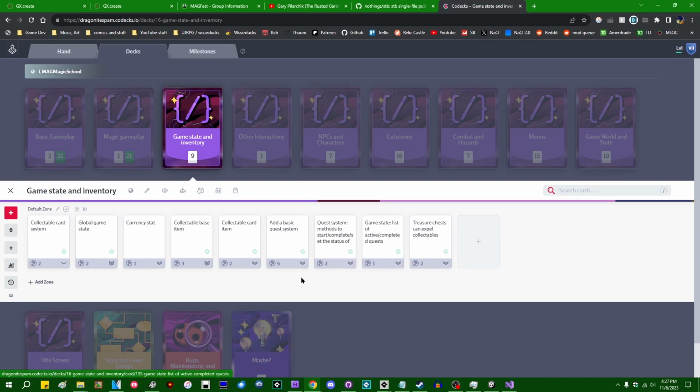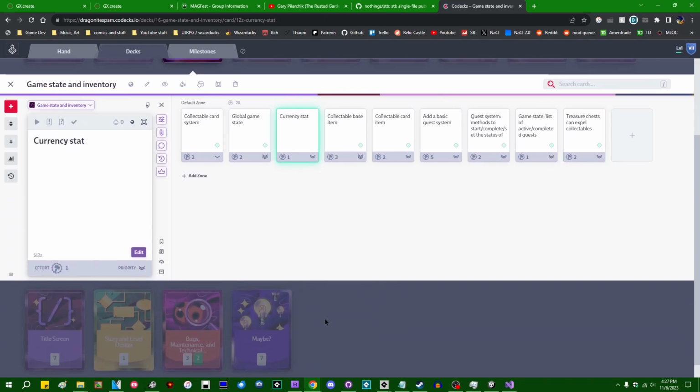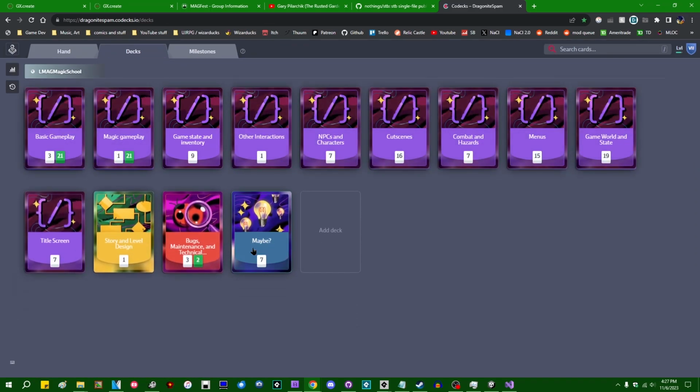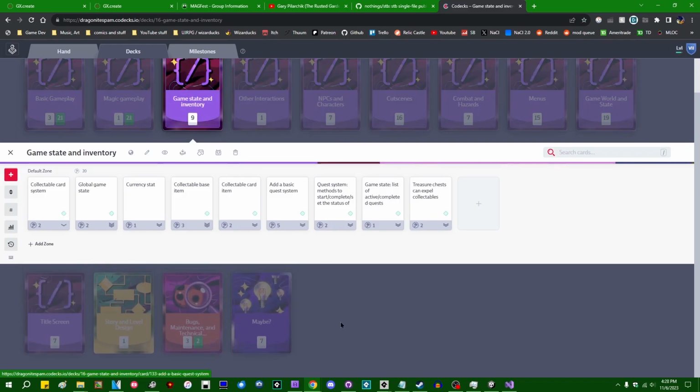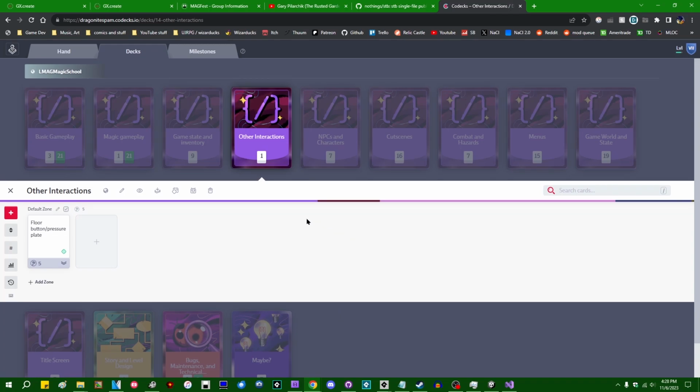Things like a basic quest system, which doesn't have to be as elaborate as the Fallout quest system or any quest system that you would see in a major RPG. It just needs to be a log of things that you have to do. But most of everything else here, objects that are contained in a treasure chest or a currency stat or things like that, is just going to be a variable that I have to attach to the game state. Might not be a bad idea to think about saving and loading the game state too, but we'll cross that bridge when we get there.